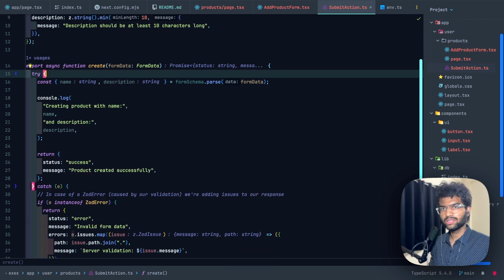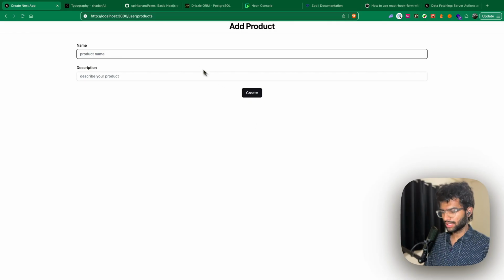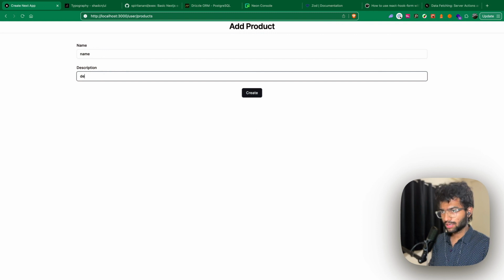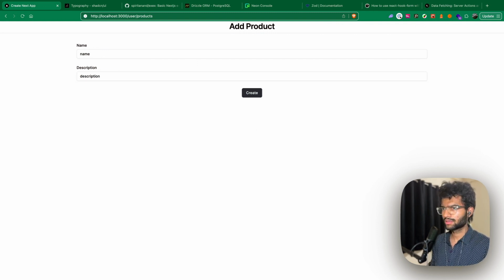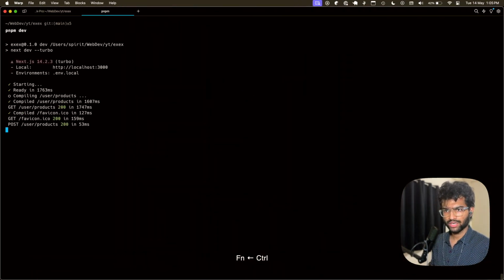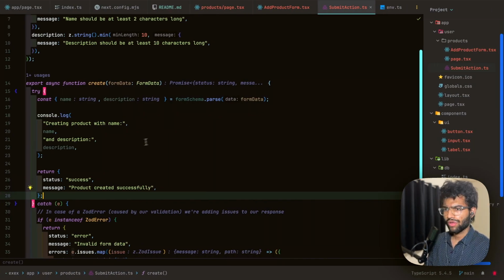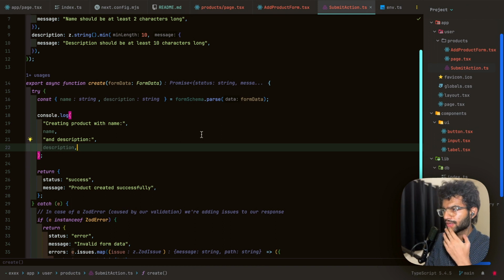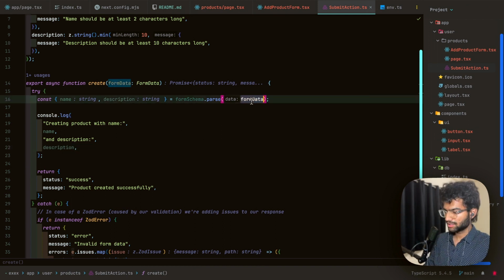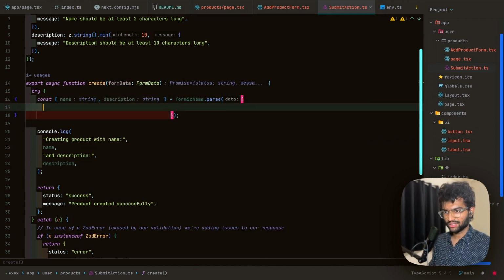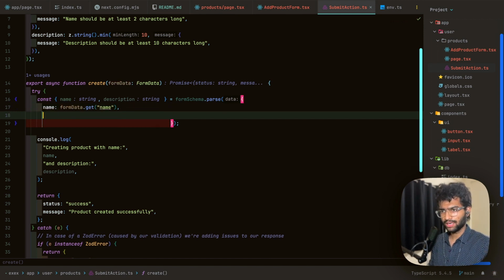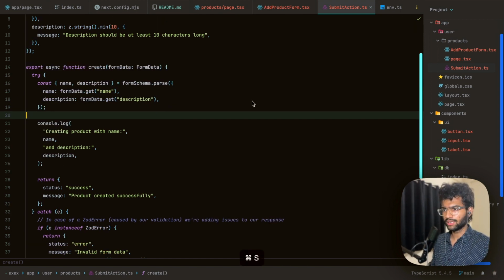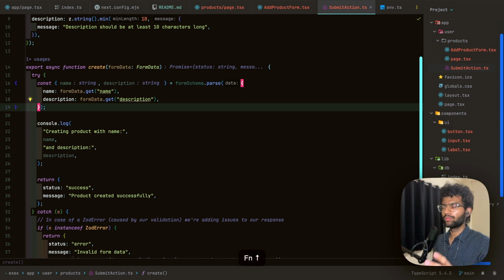Now let's see what this actually means on our client side. So let's add a name and description. And what do we get? We don't get anything on the terminal where it should be printed. All right, so I think the error that I made over here is that instead of passing in the whole form data, I should probably pass in the name directly and the description directly from the form data.